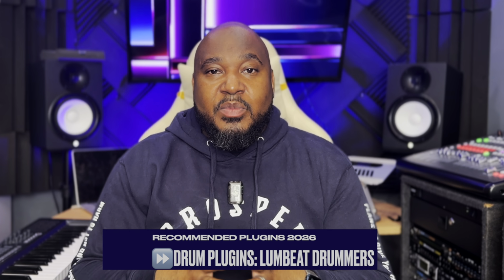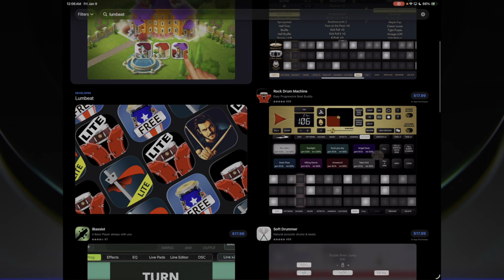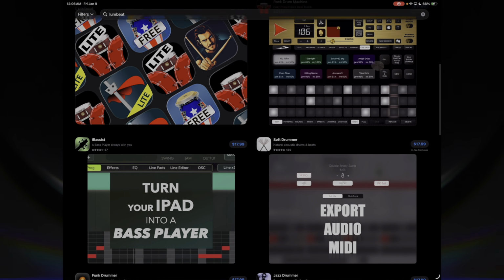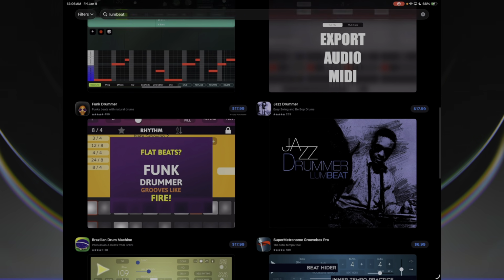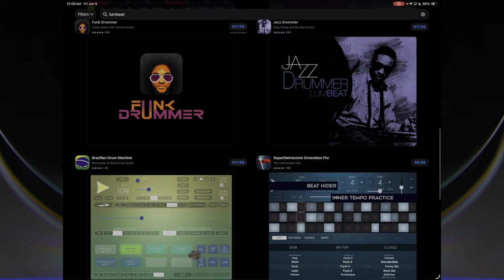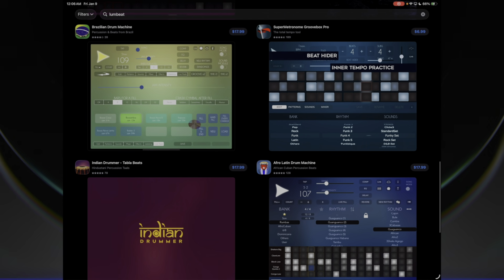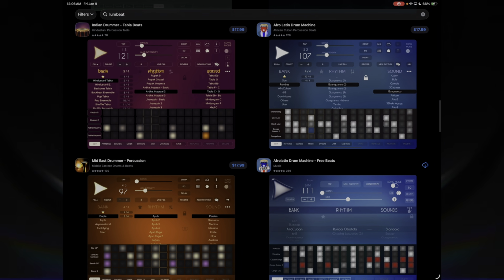Another mention needs to be the Lumbeat Drummer Pack, or the Lumbeat Drummer suite of apps. They have the Pop Drummer, the Funk Drummer, the Soft Drummer. The Lumbeat has several apps with a similar interface that triggers loops with all kinds of different time signatures, fills, and feels that you can use as an accompaniment drum plugin. So I spent a little bit of time with the Lumbeat apps. You want to check those out as well.